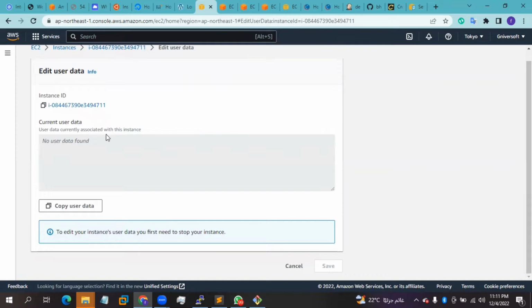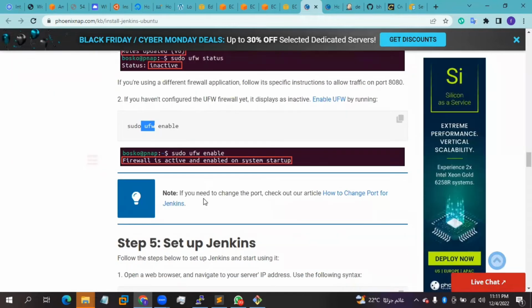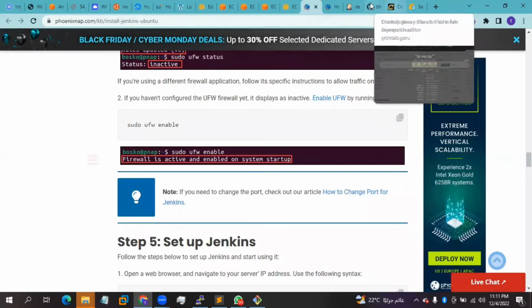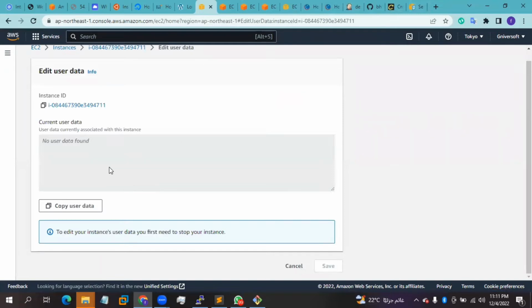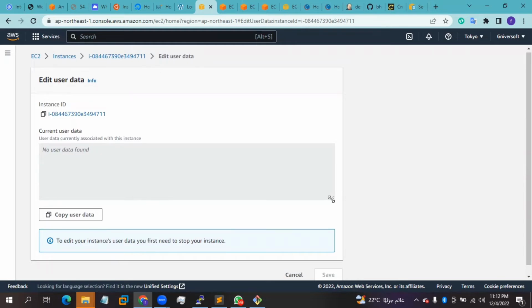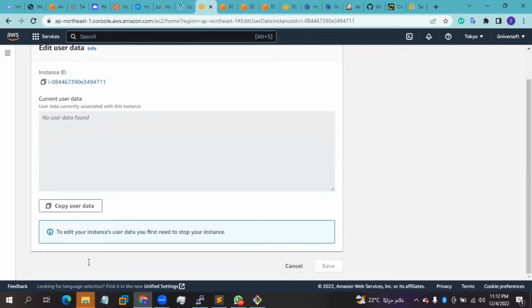Now user data currently here with this instance. Okay, so now what I'm going to do is I'm going to put, let me disable. I'll just simply disable. Let me see. Sudo disable, and hopefully it's going to work. Oh, I think it's not allowing me to edit. It's not allowing me to edit, man.